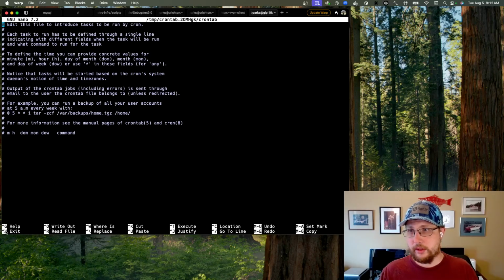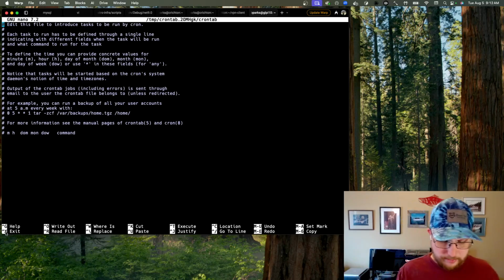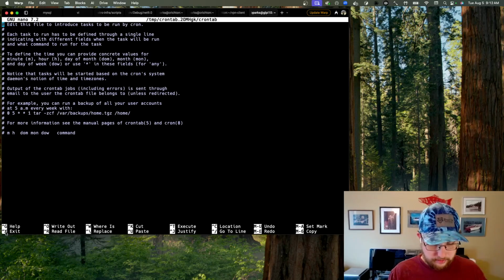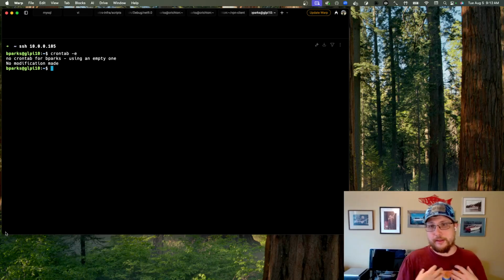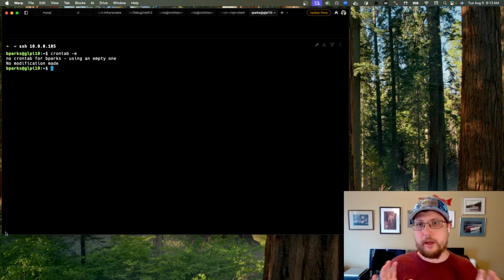If you make modifications and then do Control X, it does prompt you: do you want to save your changes? I think the options are Y or N for yes and no. You say Y, it saves them and exits. I'm not going to make any changes here; I'm just going to exit. The reason being, this is my personal user's crontab. That's not probably where I want to add the scheduled task for GLPI.